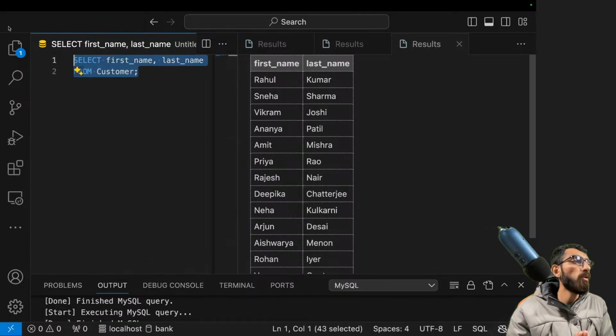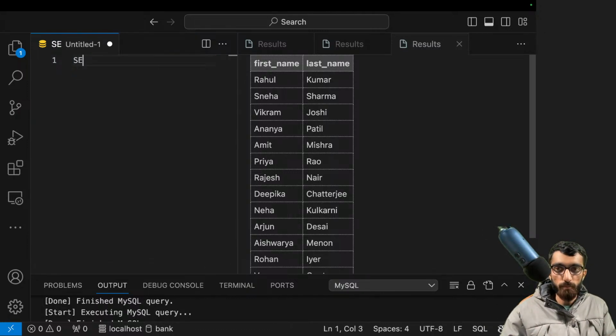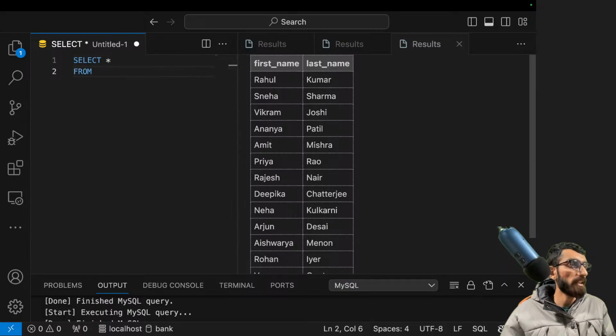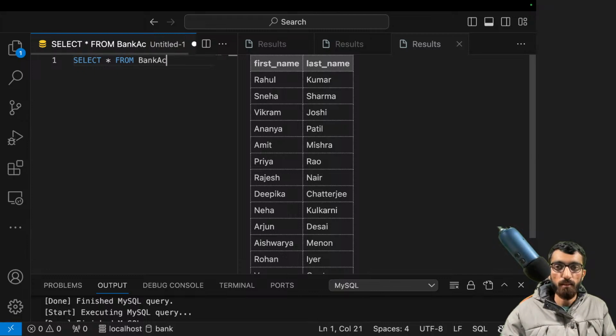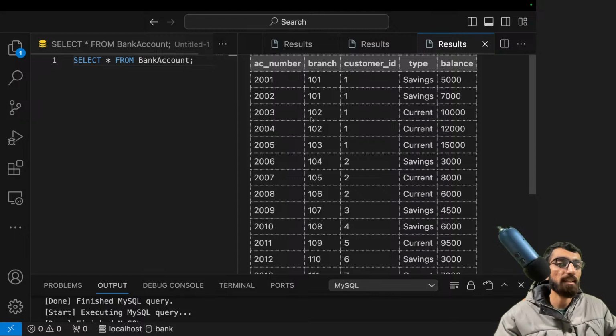Similarly, if you want to view all the columns from a bank account, select star. You can write it in multiple rows, multiple lines, or in a single line as well. SQL doesn't care. Select star from bank account. So you need to know the name of the table. Let's run the query. And as you can see, now we have bank accounts.